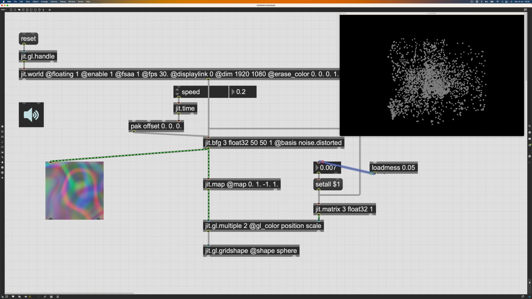Maybe we can... Where's the position of the Z axis? Let's actually increase the scale of the position of the Z axis to 3 and see if it moves a bit further away from it. Yeah, there we go.